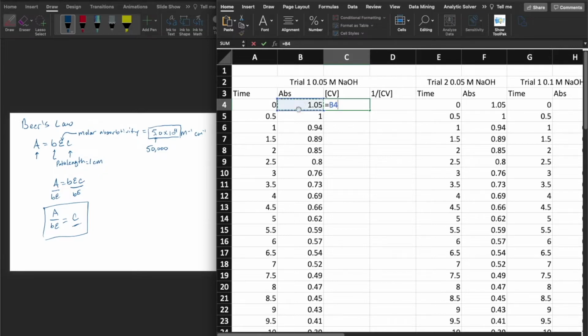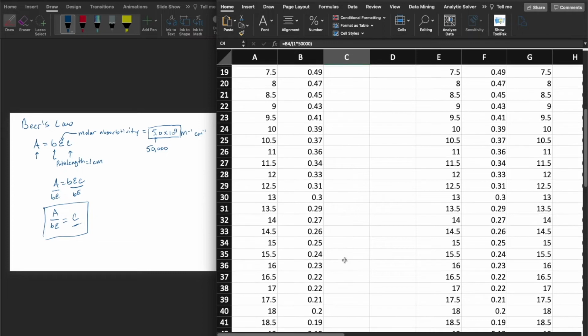So all you have to do now is click on the absorbance value, which in this case is cell B4, or the value 1.05, right? Type in divide, and then inside parentheses, put in the B and the E values, right? Which for B is going to be 1, and then times 50,000, like that. And remember to close the parentheses. It's important for you to put these in parentheses because you need to do the inside of the parentheses first, and then have B4, the absorbance, divided by that number. So you press enter, and that gives you the concentration. That's the concentration of crystal violet at time 0, right? 0.00021.